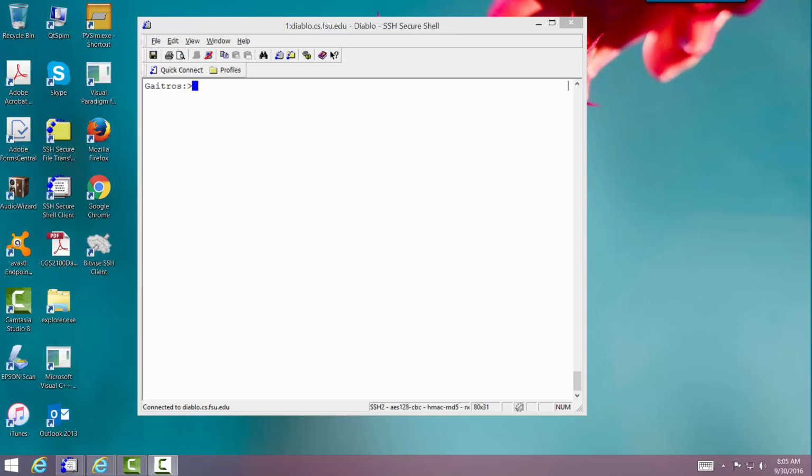Hello, this is Dr. Dave Gaitros, and we're looking at the find command today for our Unix class here at Florida State University. Find is a utility, and what it does is it searches the directory tree for specific files based upon some criteria. We're going to do some demonstrations of the command. It's not a complete demonstration, but you're going to get the idea that there's a lot to this particular utility, and it's quite useful.